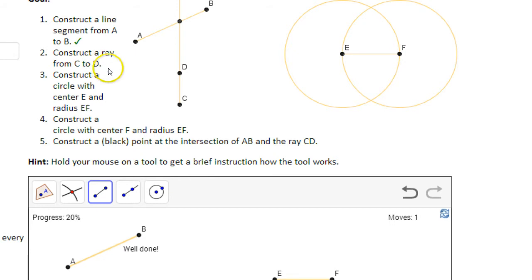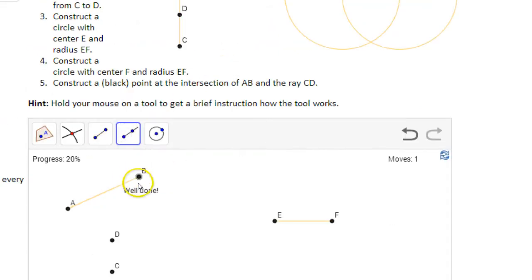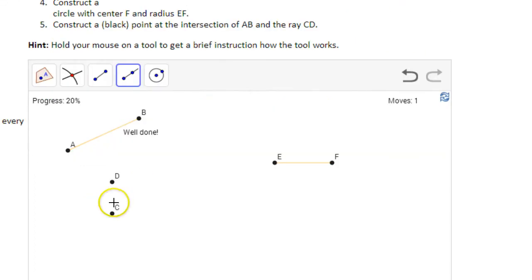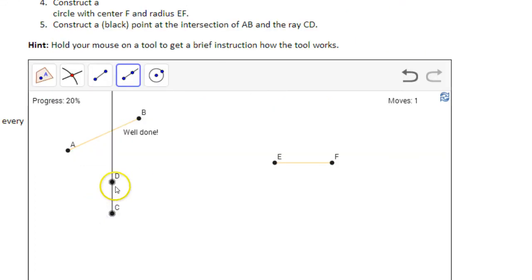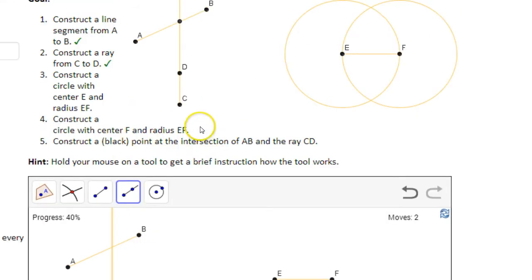Okay, construct a ray from C to D. Okay, so we construct a ray from C to D. Now you do have to pay attention to the direction. So it's from C to D. Okay, and it will always, when you do it correctly, you get well done. You just don't know if that's it. You will know if it's it when you get to the very last step. Just do it that way.